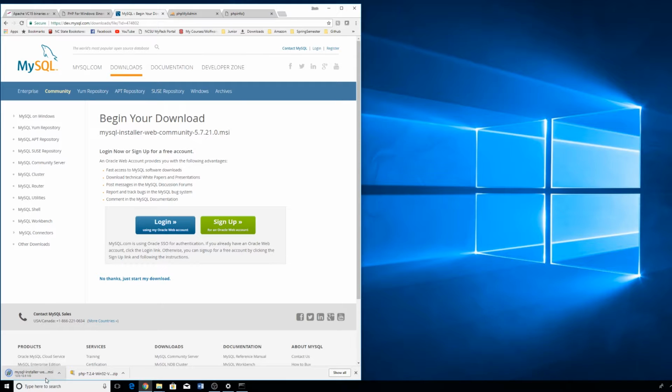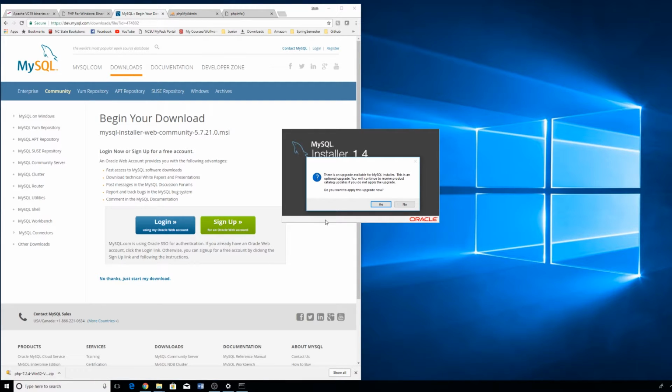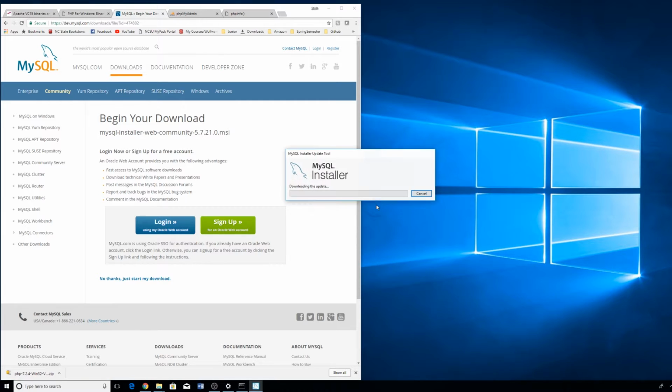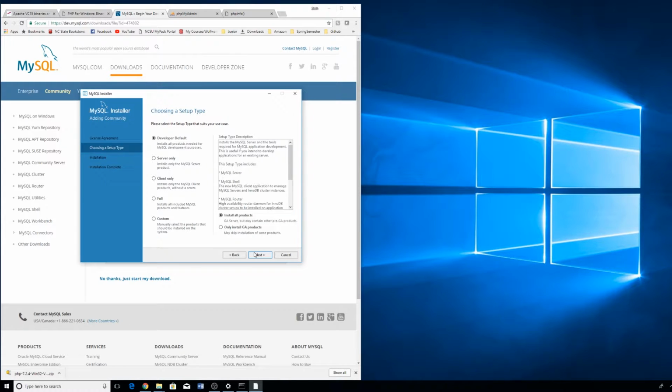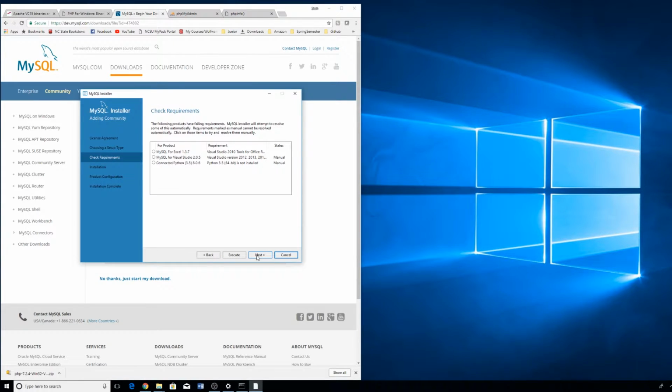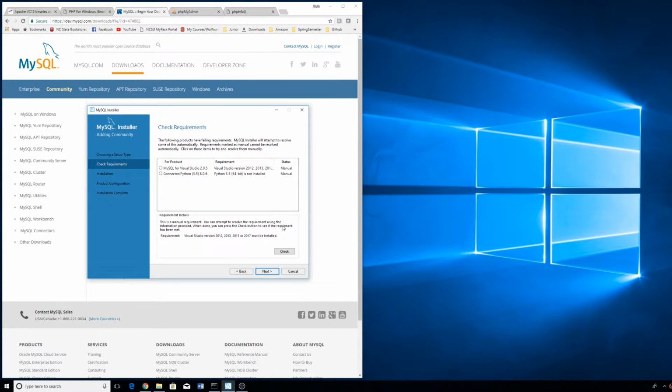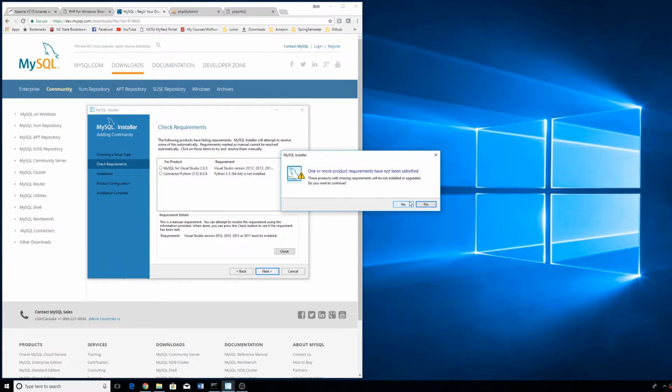Once downloaded, start the installer. If you are asked to upgrade, choose Yes. Then accept the license agreement to proceed. Leave the setup type as default developer and click Next. At the Check Requirements step, click on the button Execute to allow the installer to check your computer for the needed dependencies to run the database. After the requirements have been installed, hit the Next button, and ignore this by selecting Yes.